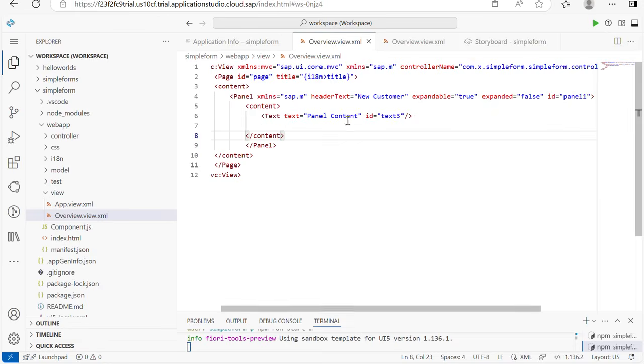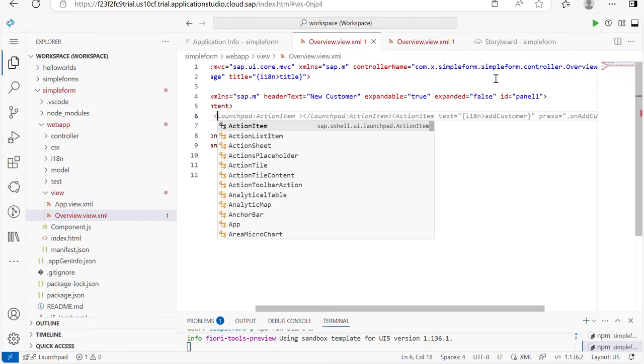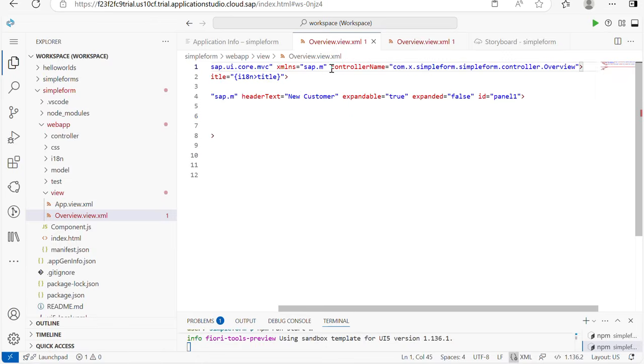Now, within the content, I will remove this text. Here I will maintain a form as I explained to you now. So to define our simple form, first we need to load our sap.ui.layout.form. We need to load it here. For that, what I will do is, here already, if you see, the M library is loaded. Here only I will load my form library.